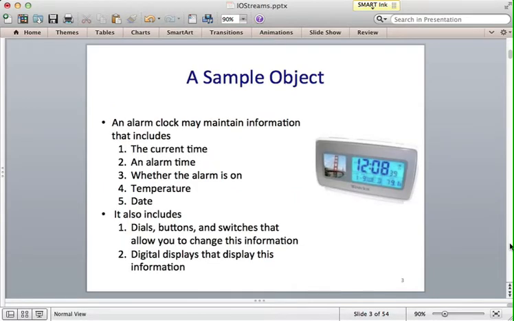And it's a new concept. We're going to go over it briefly here and then in more detail later in the course. So the idea behind objects is that they model things that you might have in the real world. So think of an alarm clock that may maintain information such as the current time, the alarm time at which you want to get up, whether the alarm is on, and so on. And so that's kind of the output information.